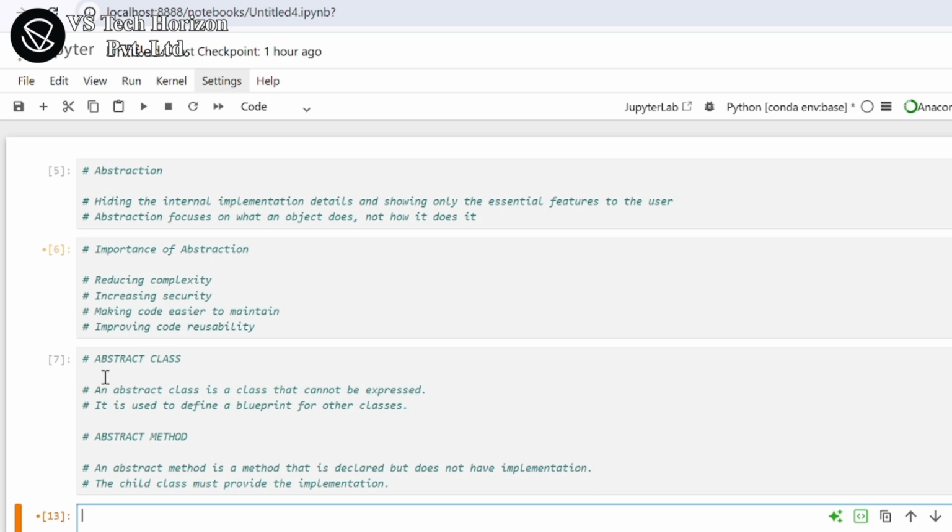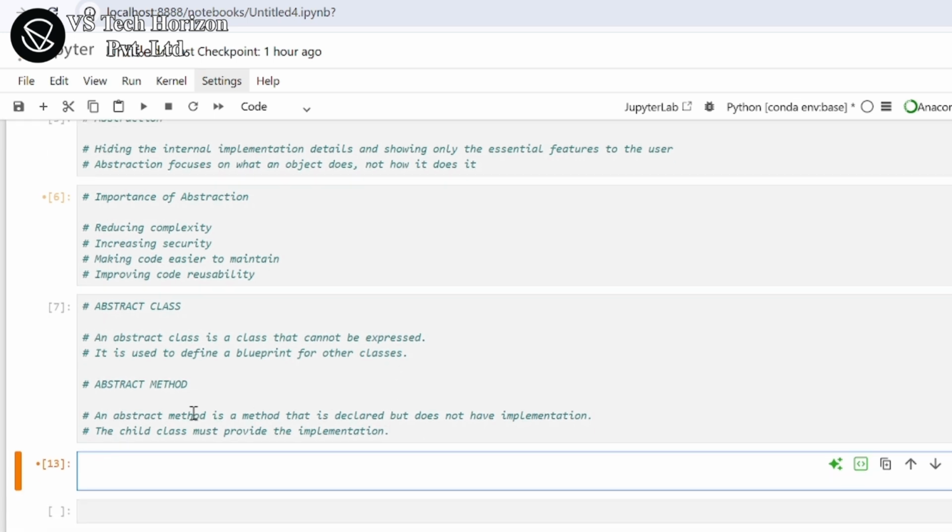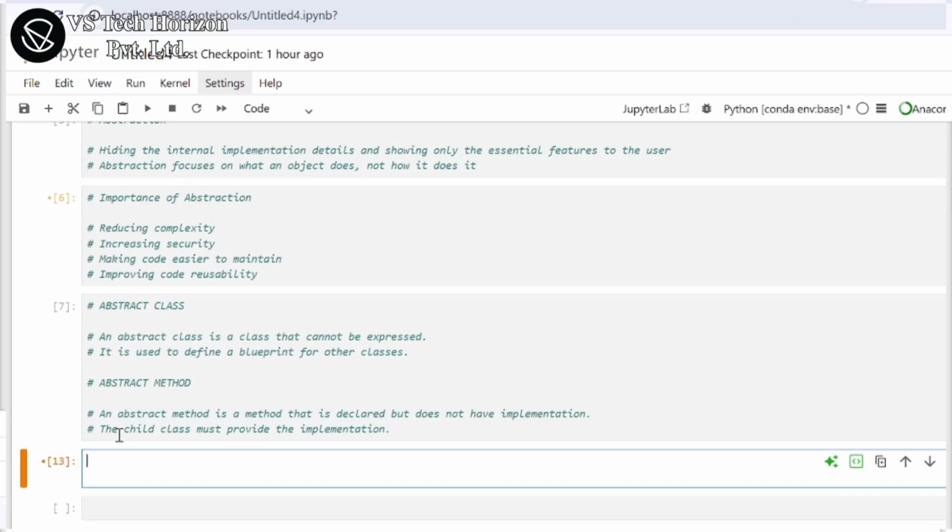An abstract class is a class that cannot be instantiated. It is used to define a blueprint for other classes, while an abstract method is a method that is declared but does not have any implementation. The child class must provide the implementation. Now let's start with a simple basic code.